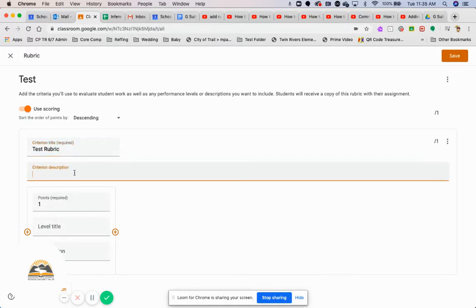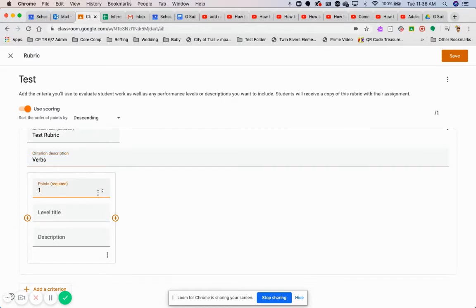and you could call the description, say if you're doing something I usually use for writing the performance standards, but make it in more kid-friendly language. So we could call this here just verbs, something like that. Doesn't really matter at all right now. Points required, we're going to go to 4. Title level, you could call that approaching expectation or not yet meeting.